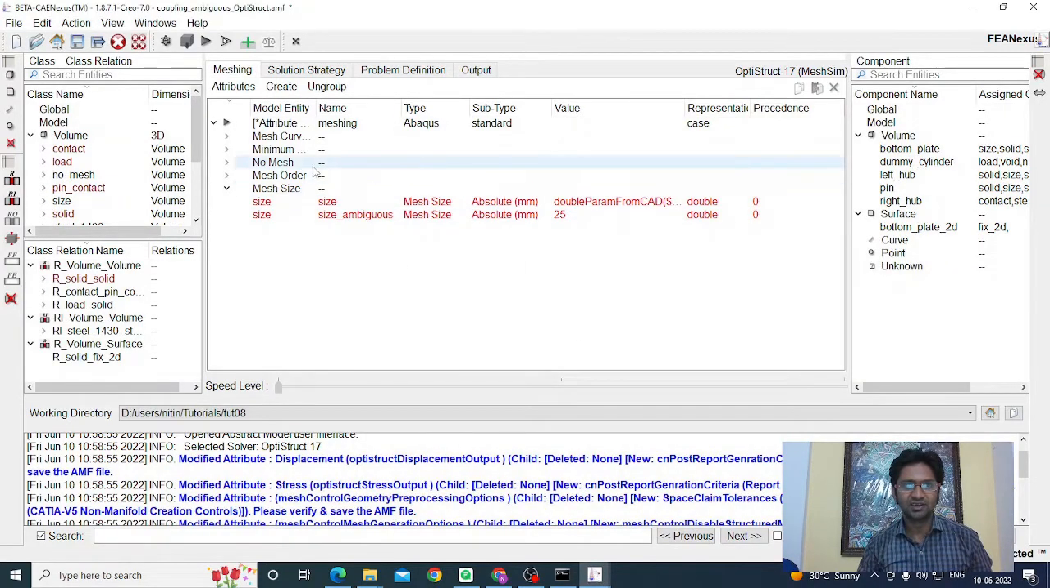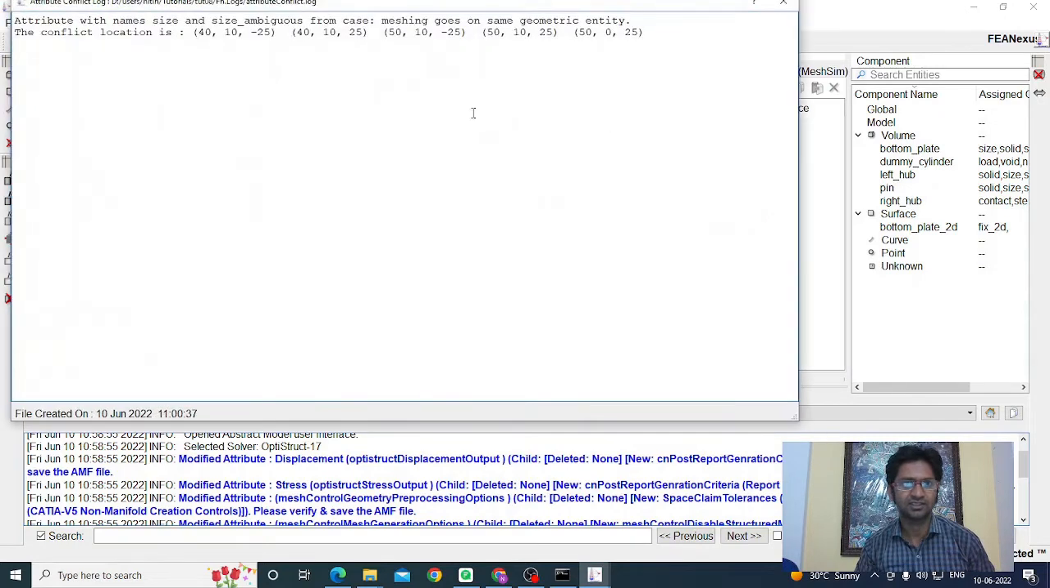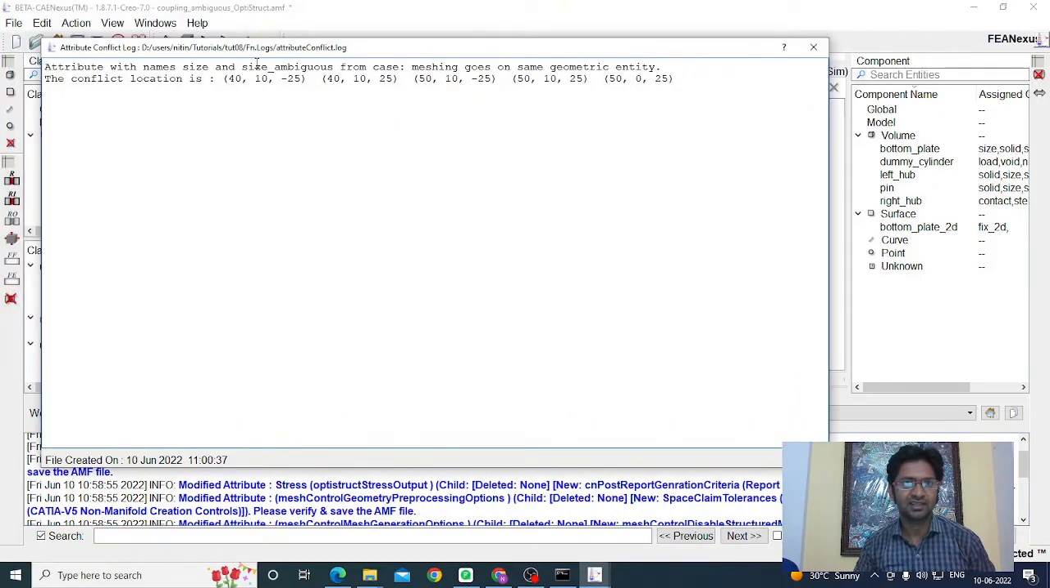You can see the conflicting attributes are highlighted with red color. Now the same warning you can see in the log file also. For that, just go to View, Log Files, Create Simulation Model and Attribute Conflict. So you can see here the conflict.log file also shows the same warning related to the conflict.